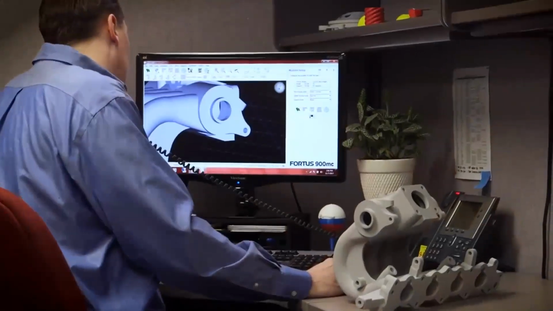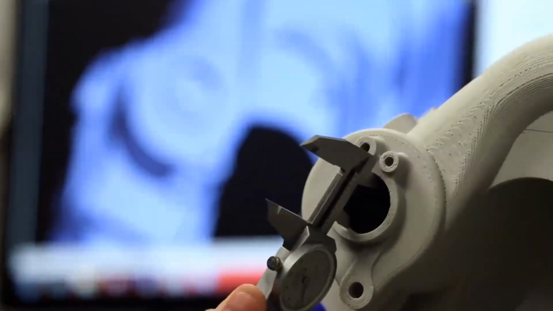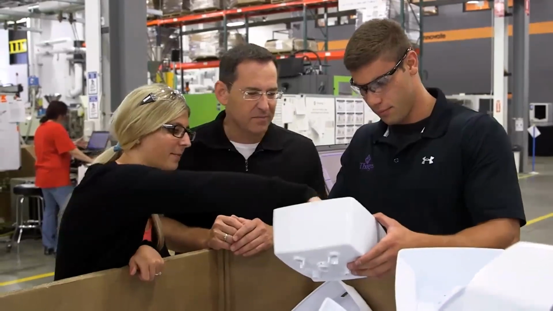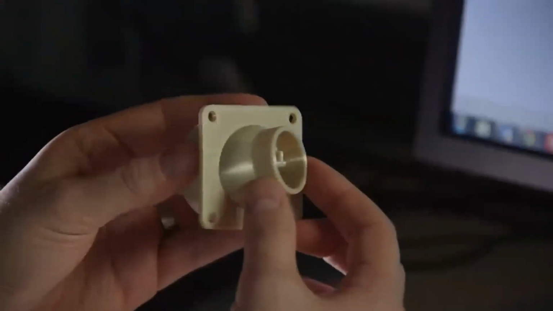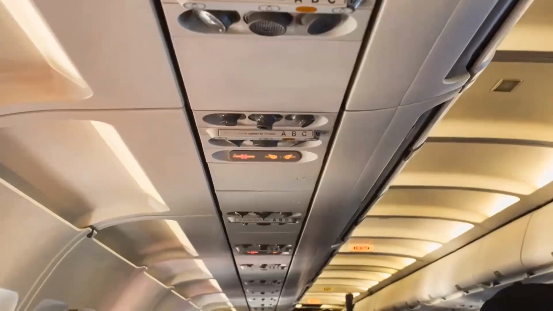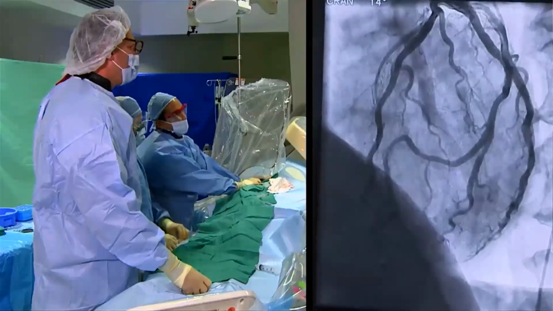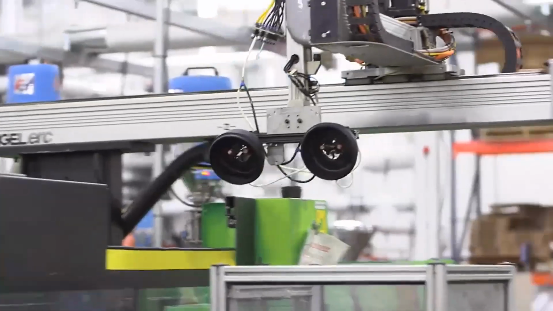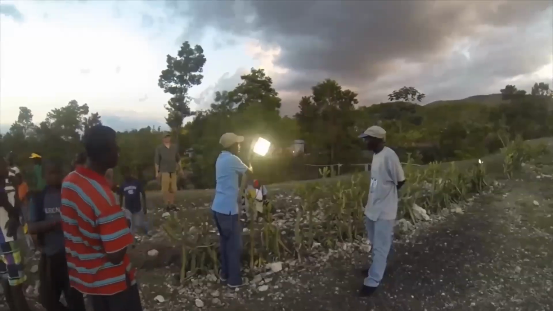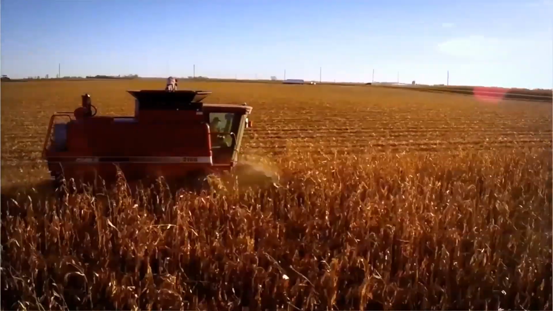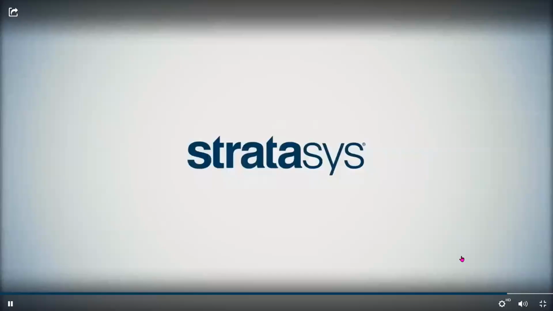With FDM, a designer can sketch an idea and test it the same day. Industries can cut lead times and costs. Products turn out better and get to market faster. FDM parts are helping to build the cars you drive. They're in the airplanes you fly in. They're in the medical devices that save lives. FDM is cutting waste in manufacturing. It's helping engineers power remote villages in Africa. It's helping farmers feed an ever-expanding population. And the ideas keep coming.